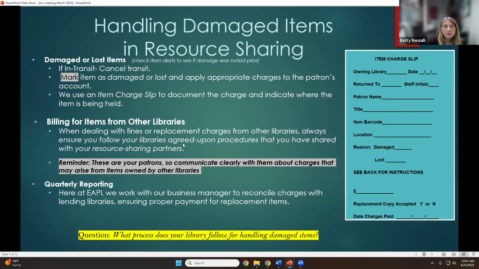When we're dealing with fines and replacement charges from other libraries, you need to ensure that you're following what you agreed upon with the consortium that you're sharing resources with. These are your patrons, so you want to communicate with them clearly about the charges that could arise for items that are owned by other libraries.